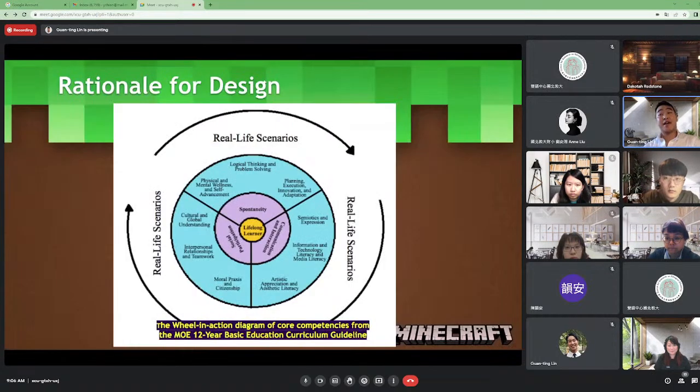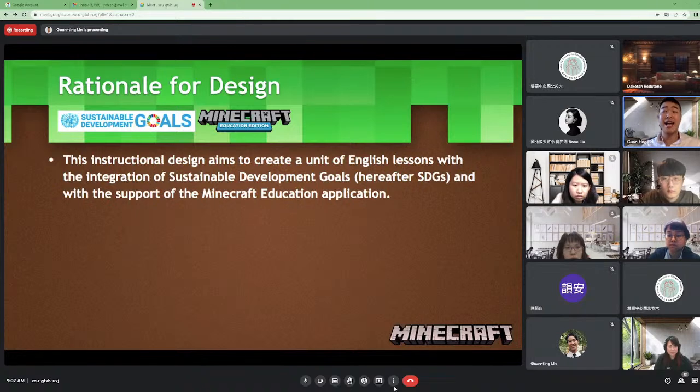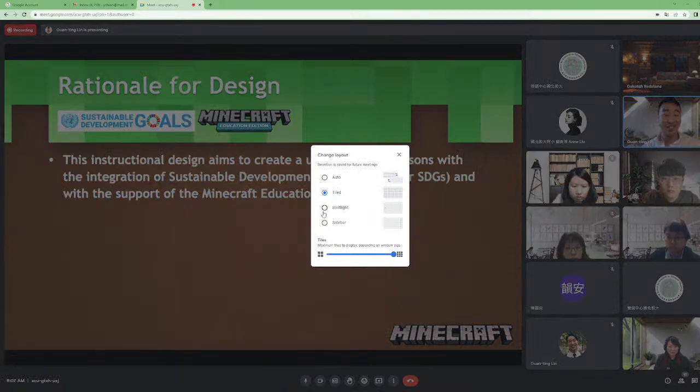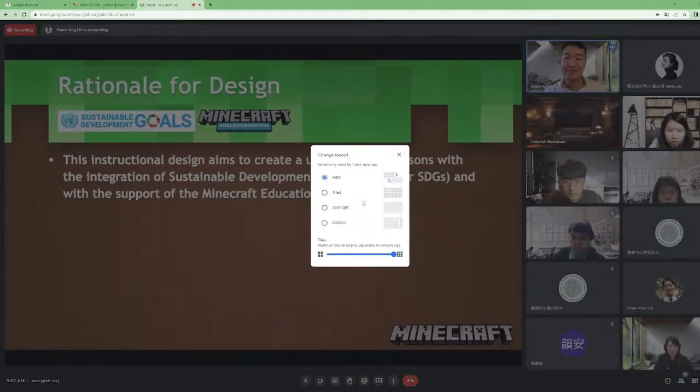The rationale of our design. As we all know, the vision of education for the new generation, as the MOE curriculum guideline delineates, is to cultivate lifelong learners who are able to take the initiative on learning, to interact with people, and to seek the common good for the global society. Based on this vision, our design aims to merge the SDGs into our English teaching and use Minecraft education as the learning platform. Our goal is to boost students' language learning motivation, communication skills, and ecological awareness.